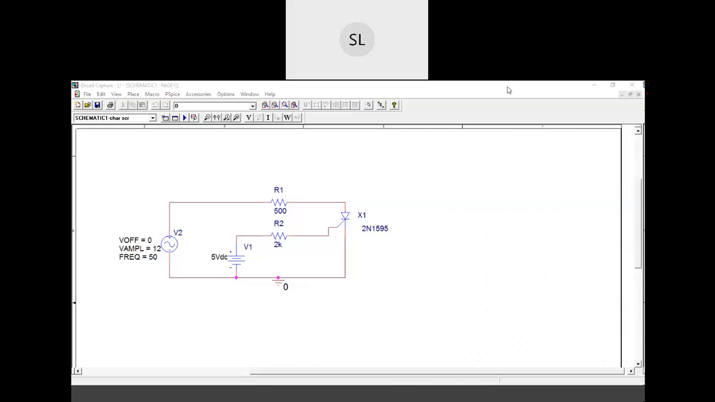So can you see this output window? Students, can you see the output window? Okay, okay, wait.